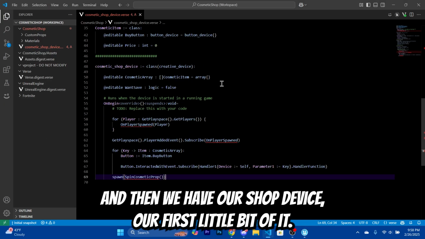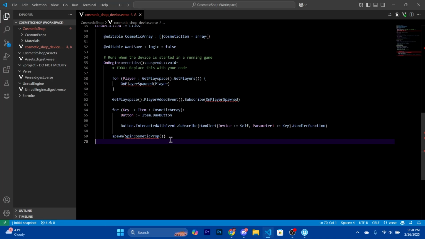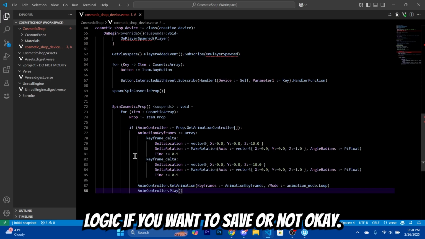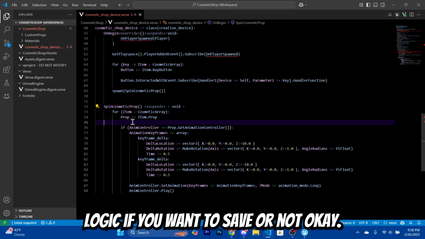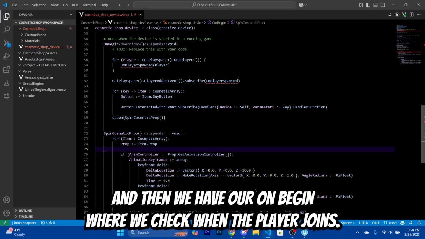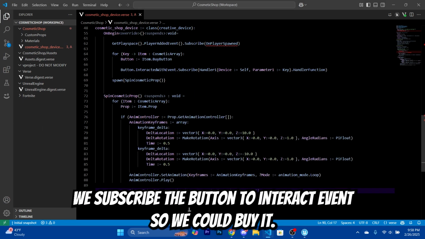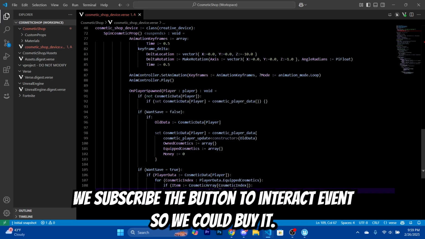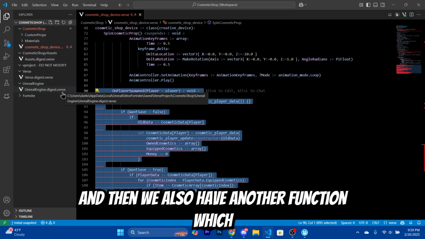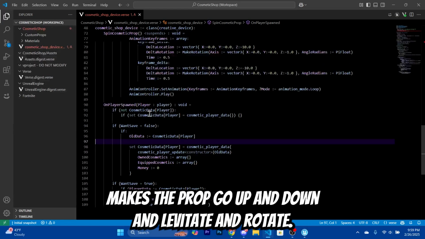And then we have our shop device, our first little bit of it. So we have the cosmetic array. And then we have our logic if you want to save or not. Okay. And then we have our on begin, where we check when the player joins. And then we also check for every item, all the shop items. We subscribe the button to an interact event so we could buy it. And then we also have another function which makes the prop go up and down and levitate and rotate.